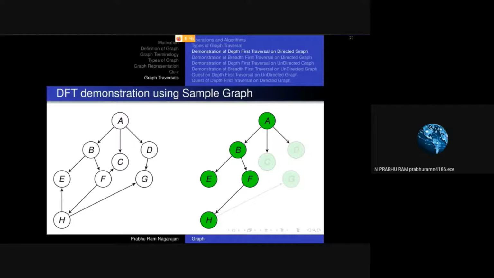Suppose I choose H first, then I will traverse further to H. From H, is there any other traversal? Yes, it has a link to vertex E and a link to vertex G. But vertex E is already visited, so I will not go to E. Instead, I will choose the alternative path, G vertex, so it goes to vertex G.